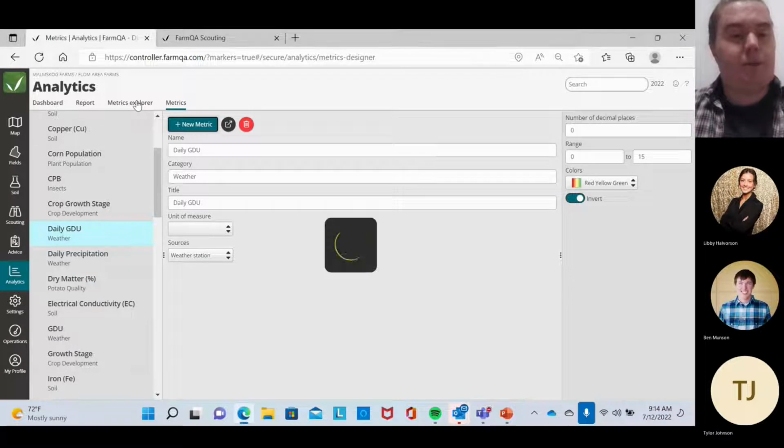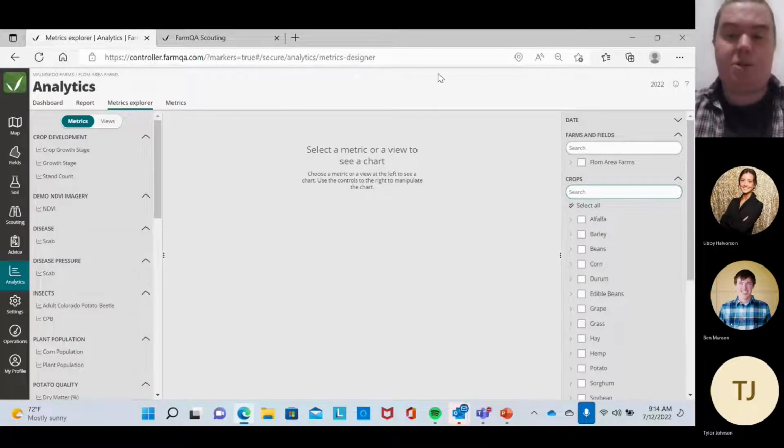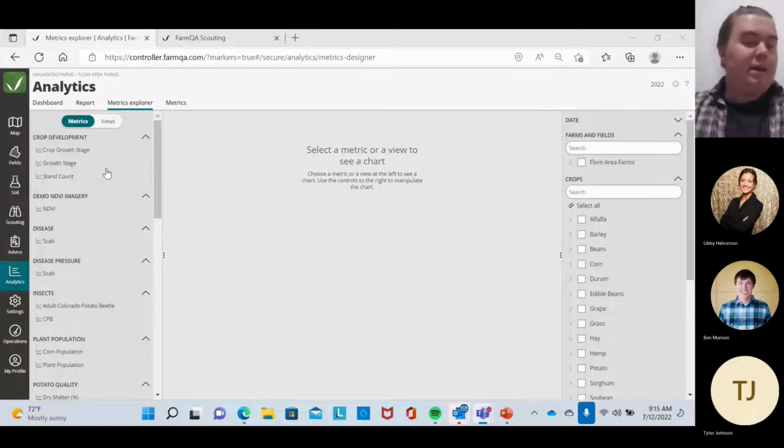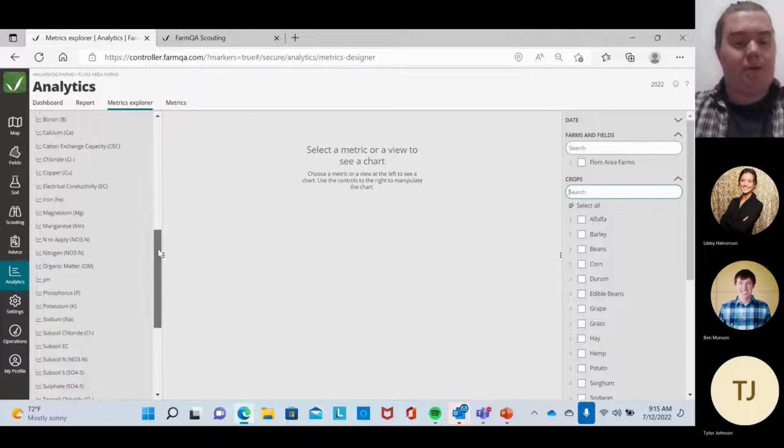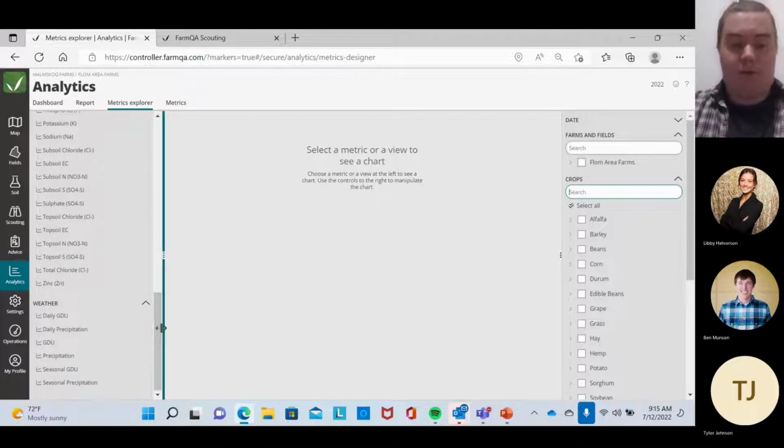How you visualize your metrics is over here in the Metrics Explorer page. This is where you start to get all this stuff set up. As you can see here, I have all these metrics loaded in, but I have them all organized by category. So I have some crop development, I have some imagery, I do have my scab stuff, which we're going to be talking about, but then I also down here have my weather information.